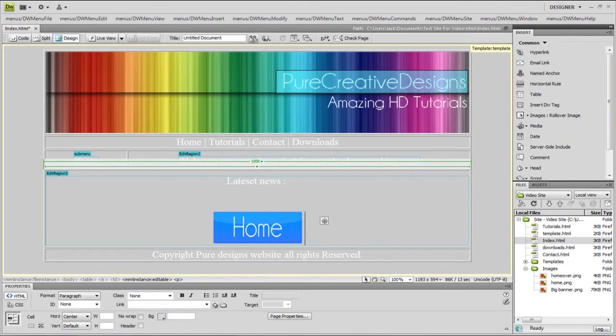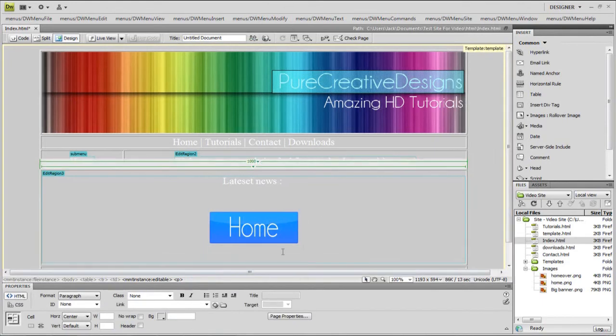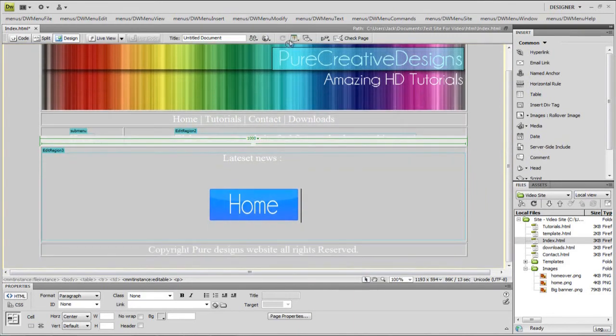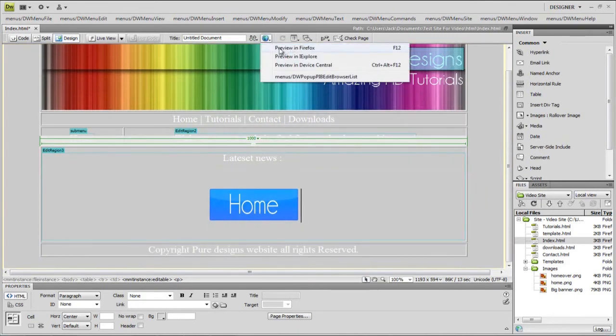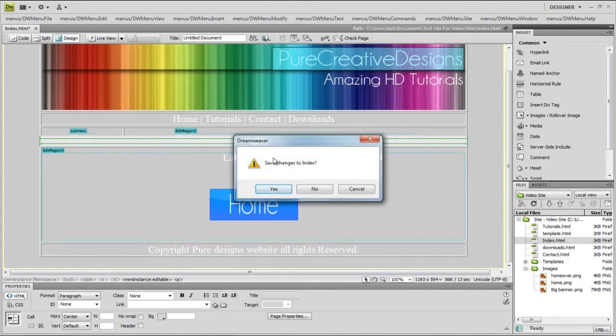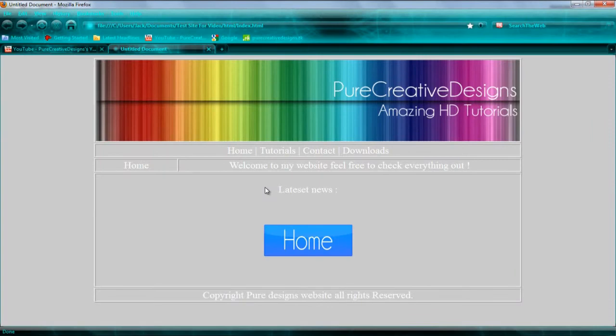I'll just hit return, so we have a bit of space below this so we can see what we're working with. If I go to the globe here, I'm going to click preview in Firefox. It'll ask me to save your changes. You'll have to do that, otherwise you won't be able to see this.